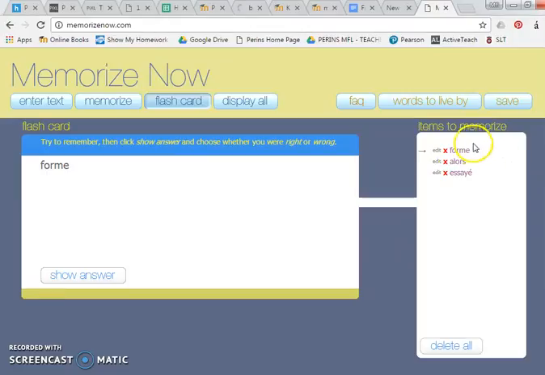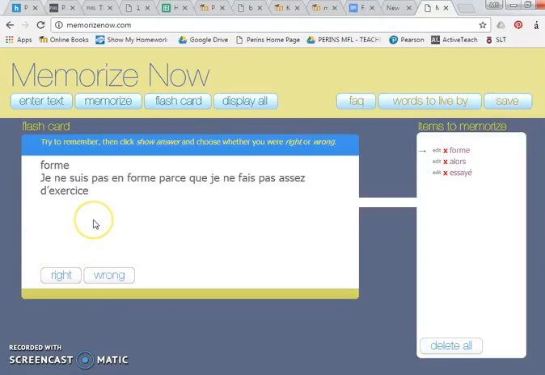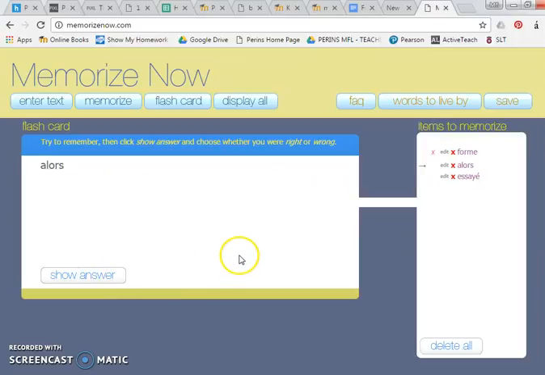If you look here, I've got these words down here and it says form. So I'm going to think to myself, right, what was that off the cue card? Je pense que je suis en bonne forme. I can't remember what it is. So I'm going to show the answer. Je ne suis pas en forme parce que je, right. So I got that wrong. So I click wrong.